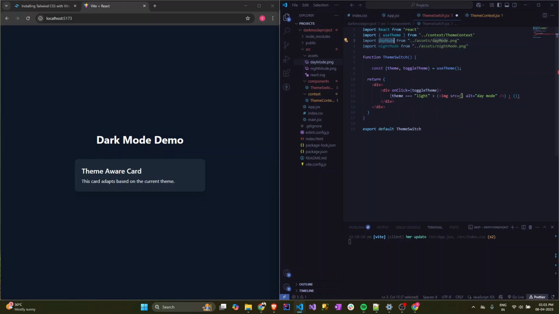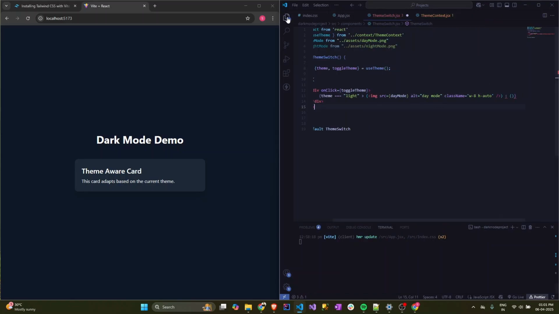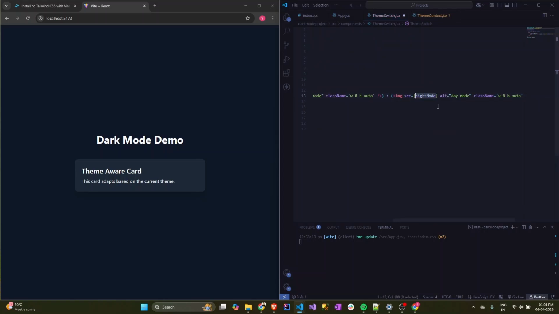Okay. So day mode over here, and let's give it a couple of class name styles. So width shall be 8, height, let's keep it auto, and I'll just do this. And since this is done, I can simply copy this and paste it over here. Okay. And I didn't give the correct variable name, so that's why it was giving an error. So yeah, instead of day mode, it is going to be night mode. As simple as that. Night mode.